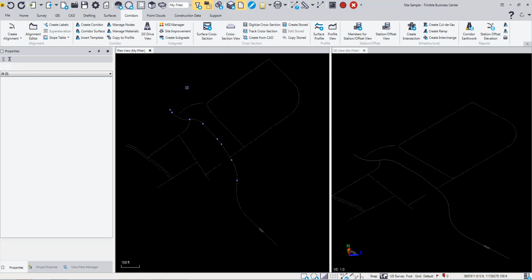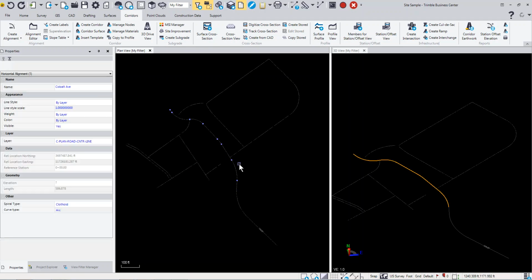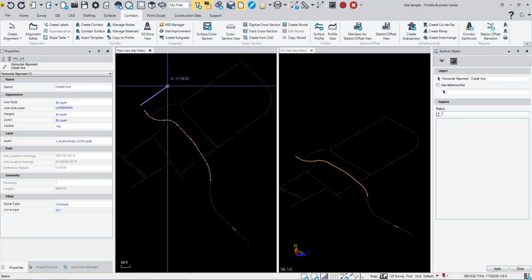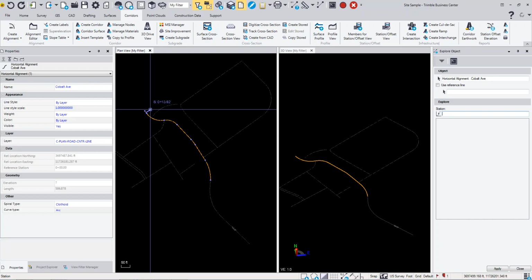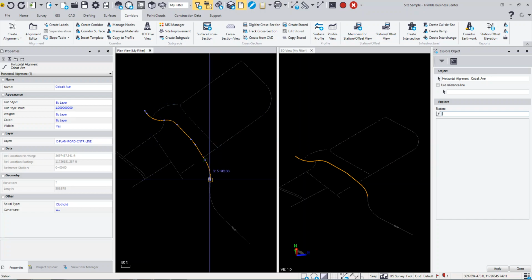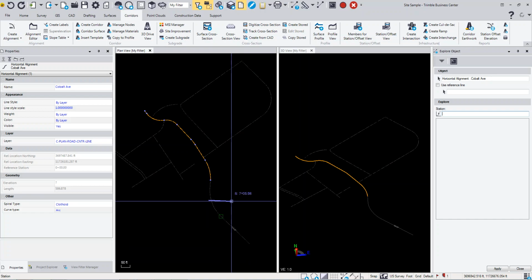The append alignment command allows you to add a new section, or a continuation of an alignment, or a line string to an existing alignment. So for example, we have this alignment here, and if we take a look in the Explorer, you can see here our zero station is up here. So you want to make sure that what you're adding is towards the end of the alignment.